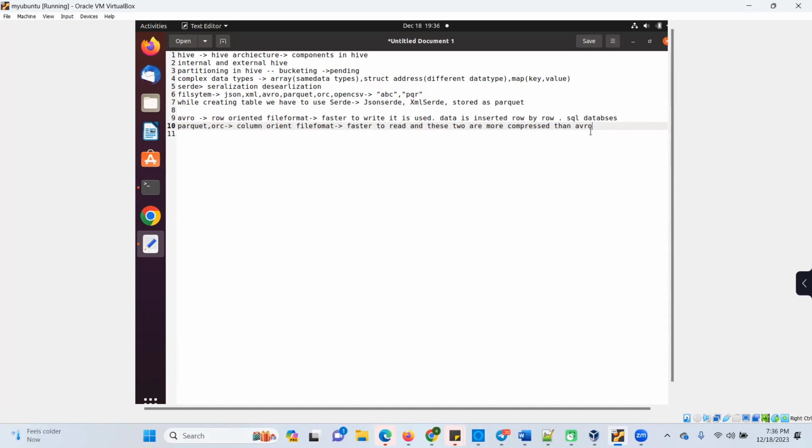So faster to read, and these two are more compressed than the Avro file format. But in Avro, there is one special thing, that is the schema evolution support. Schema evolution is like whenever you are adding a column or removing a column in the table, your existing data will not be impacted.